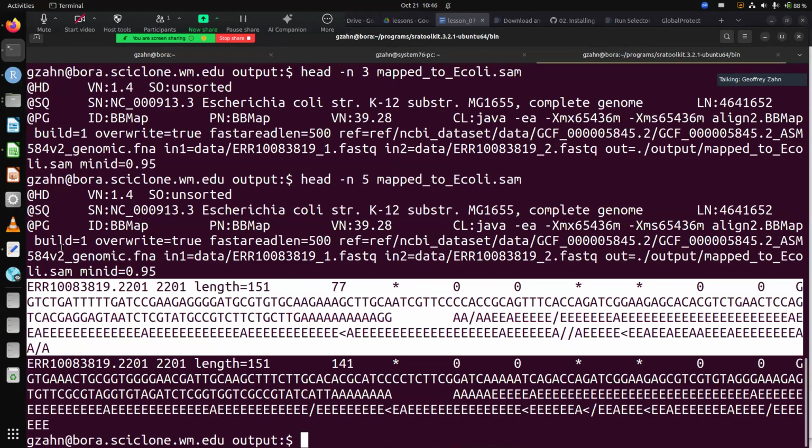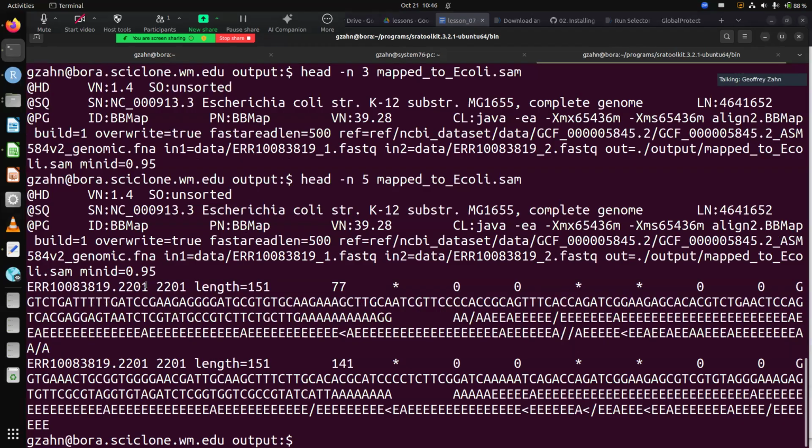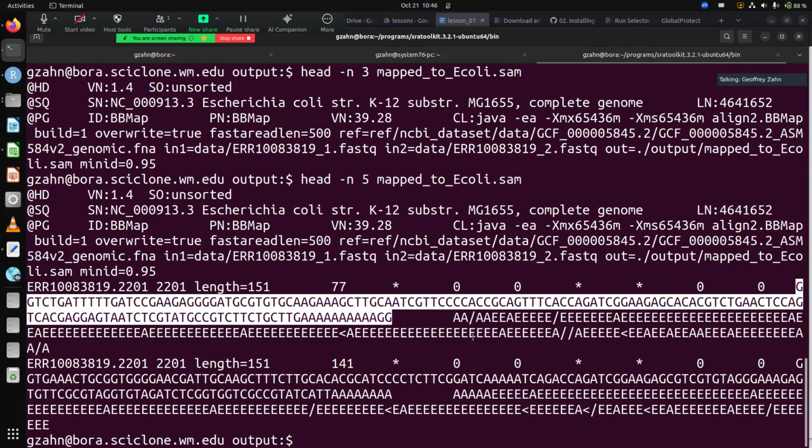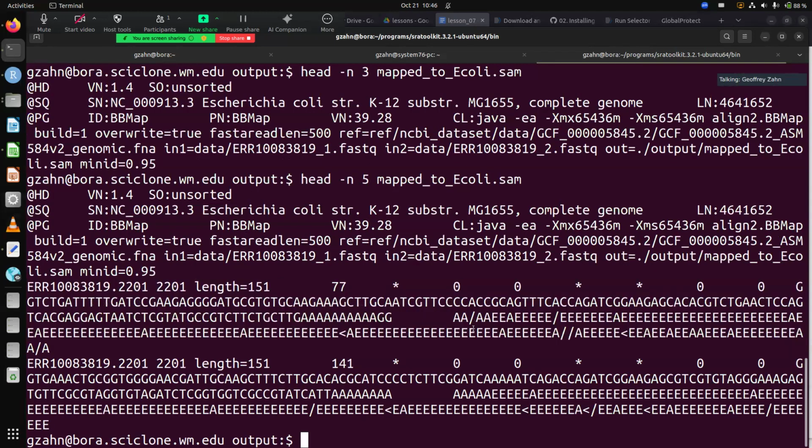So that's 1 line of a SAM file, sequence alignment map. And it's saying, here's the name of the sequence that I tried to map. So it's basically just the header of that sequence. And then a whole bunch of information about it, including that sequence itself and its quality scores.